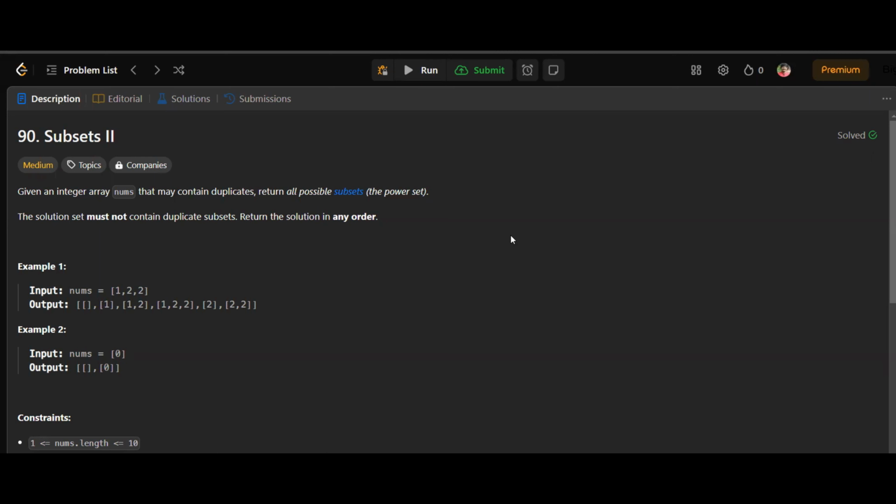Hello everyone, welcome to the solution of LeetCode problem 90 named Subsets II. In this problem, we are given an integer array. The array can contain duplicate elements and we have to return all possible subsets of this array. There is a constraint which is the solution set must not contain duplicate subsets, and we can return the subsets in any order. Let's analyze the first example.